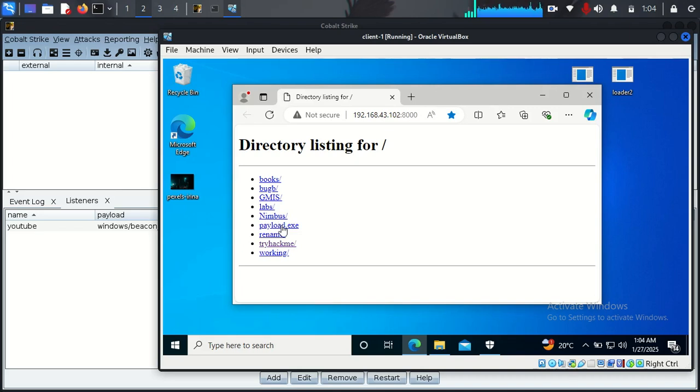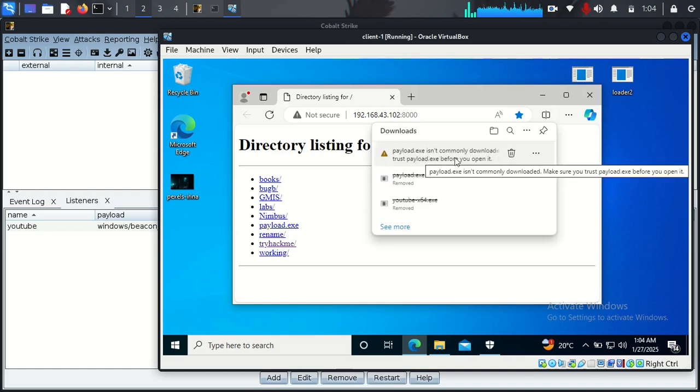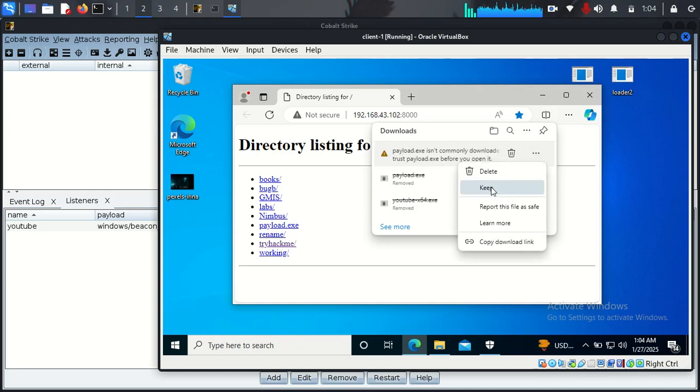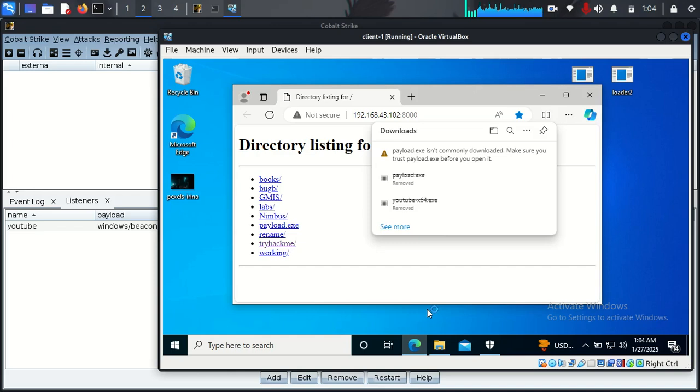Now this is going to be stopped by the Mark of the Web. I have to press a few tweaks so that this is downloaded on our computer. When you look here, it has been stopped. Just come and tap on this one, then click on keep. After, we can come here to show more, then click on keep anyway.